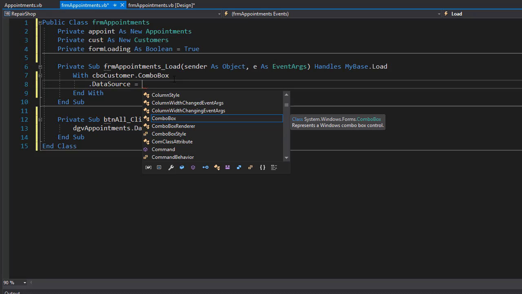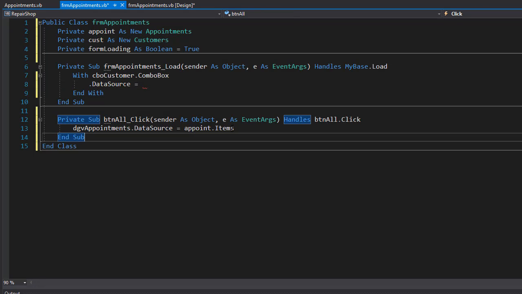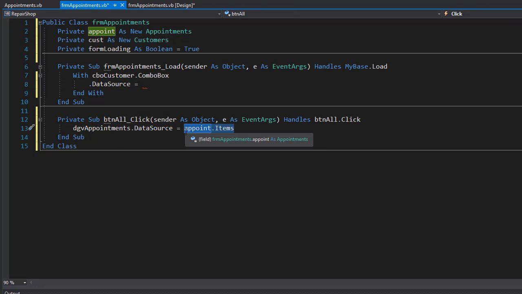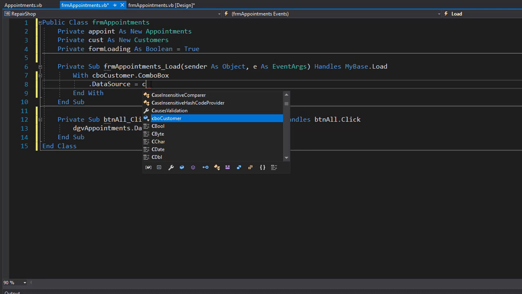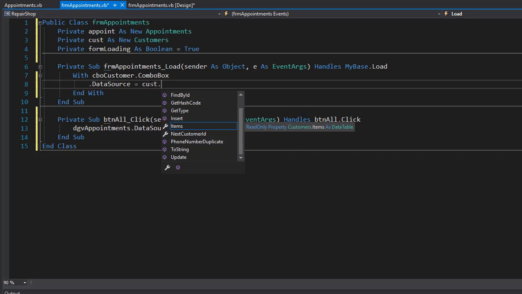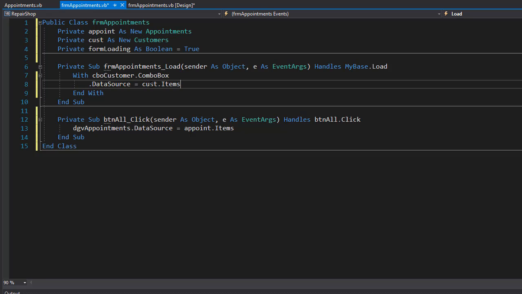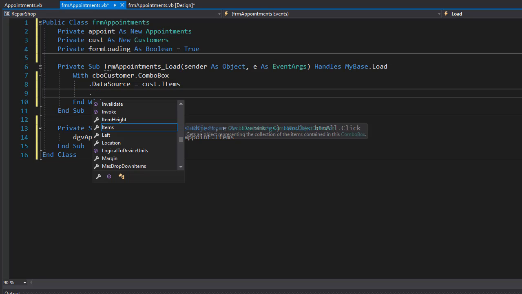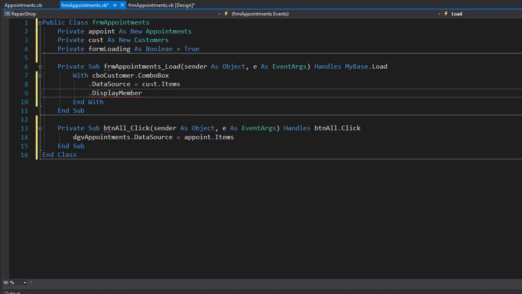Just like we have the appointments items property, we have the same for the customers, which is the SQL statement that loads all the customers. So we'll go to our customers object dot, and now we call the items property. The next property for the combo box is the display member, which I want to simply display as name. That's what we are displaying, just the names of the customers.